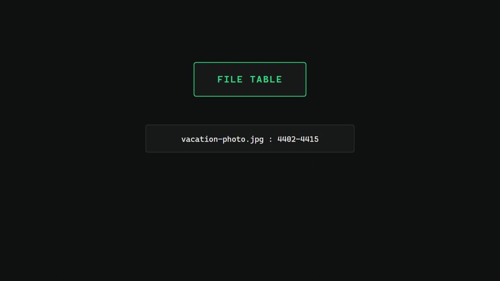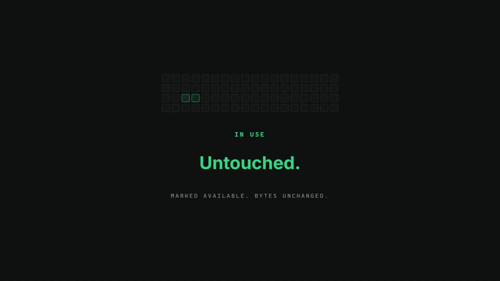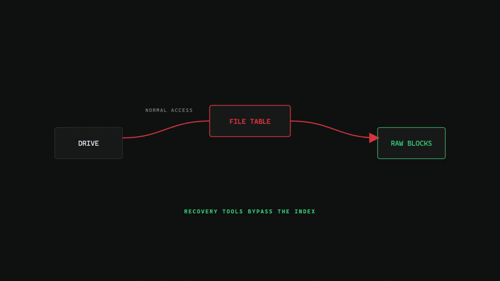What actually occurs is that your operating system removes the entry from the file table. The blocks containing your actual data are untouched. The system marks them as available for future use, but until something writes into those exact blocks, the original data sits there completely intact. It is technically still findable and readable on the drive, but only if you bypass the normal way computers access files.